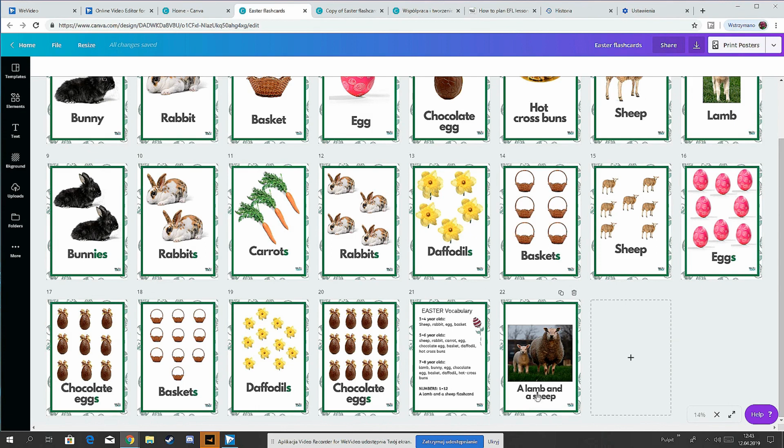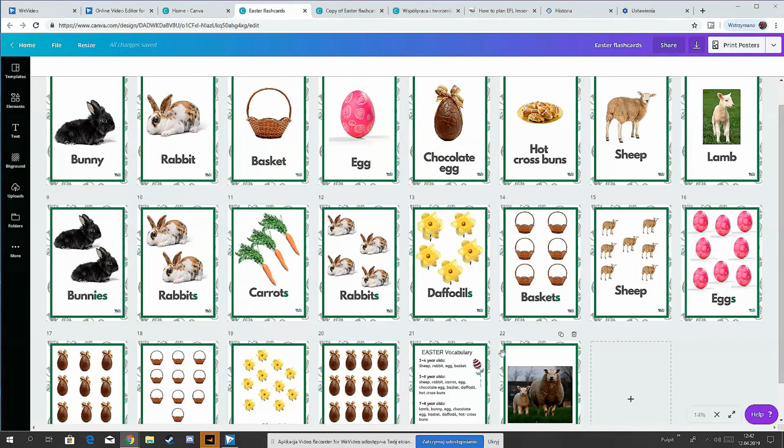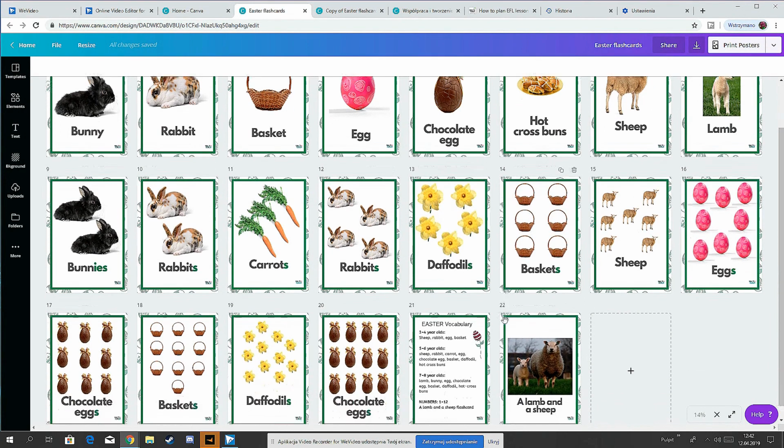And as you can see, I also use numbers. So it was much quicker because I was already creating these flashcards. So it was just literally copying and pasting. And then I also added lamb and sheep flashcards because I think that sometimes it may be quite tricky when it comes to teaching a lamb.